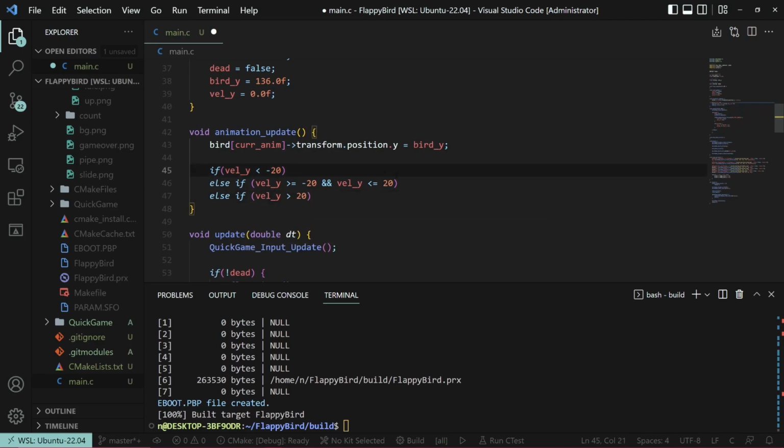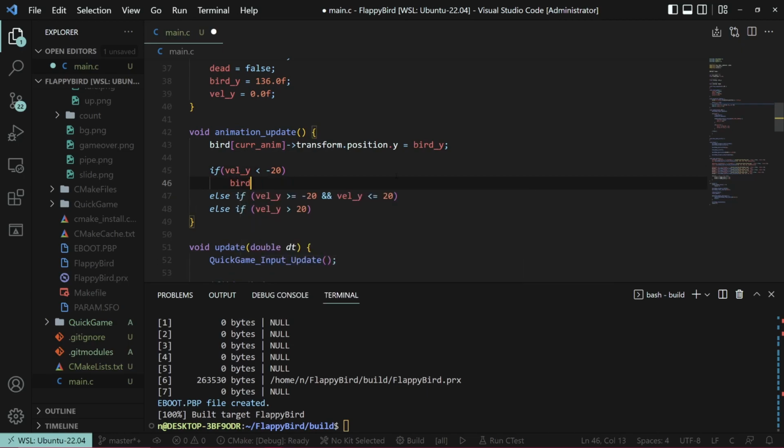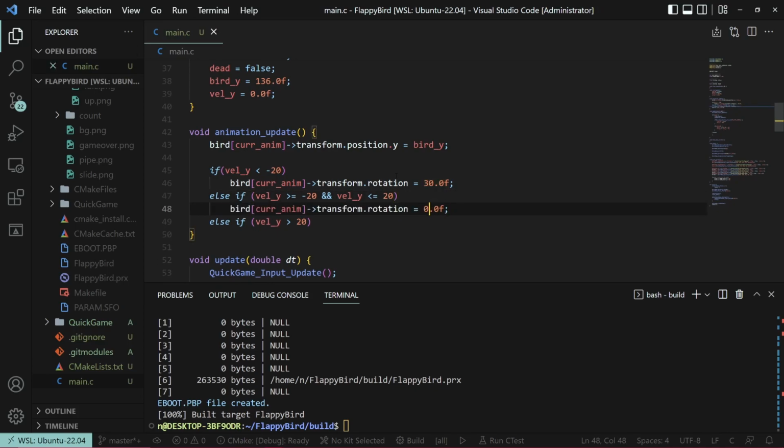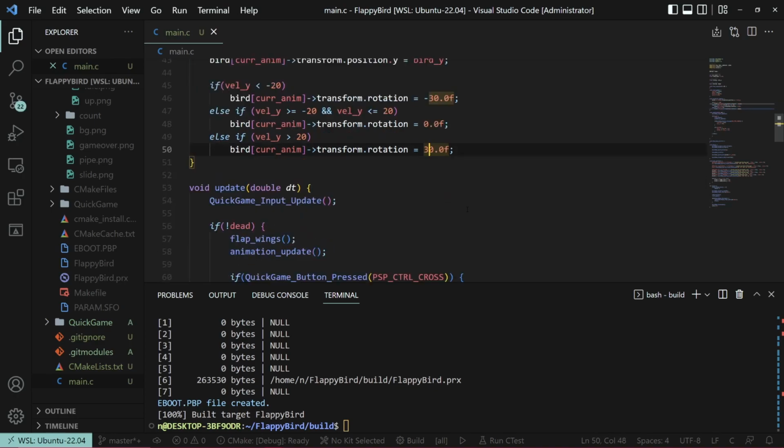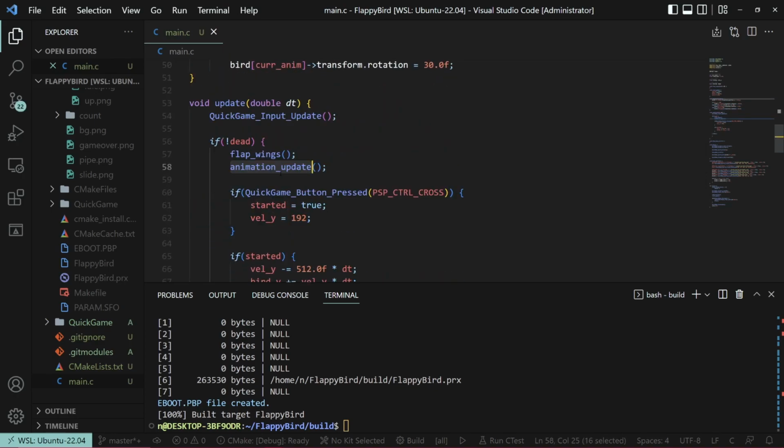And what this is going to be used for is actually maintaining the current rotation of the bird. So current animation transform rotation, for example, will be 30 here, and then we'll do flat here, so 0, and then negative 30 if the velocity is, or sorry, I've messed this up. It's negative if the velocity is negative, and it's positive if the velocity is positive. So that should handle that.